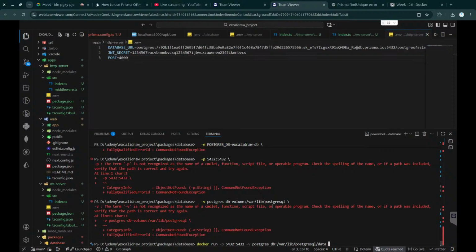Alright, let's write some things on our own. So first of all, this is gonna be volume. Let's give it a proper name: postgres db volume and 5432 lib. This is fine. This is the part that I got from Google. That's fine. Volume is here and port number is already there. And we are gonna be having this name so that next time we can start it again. Name is gonna be postgres db.